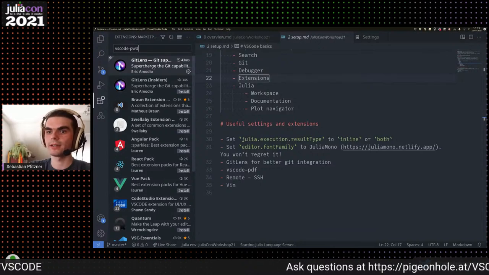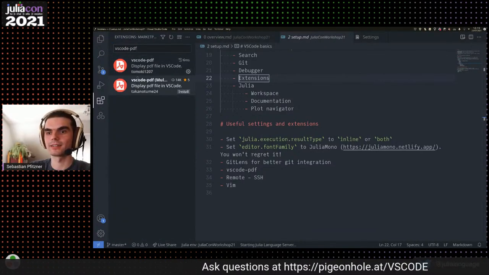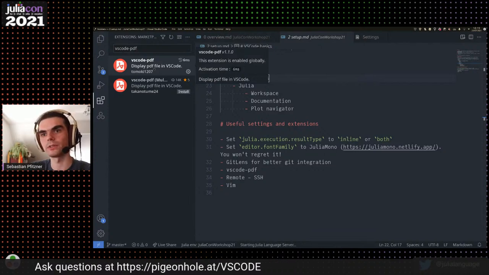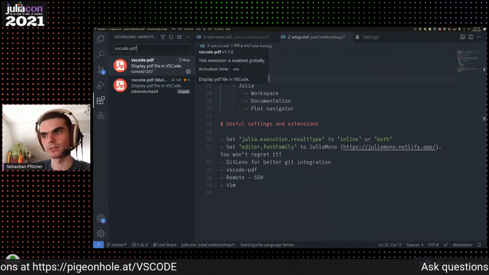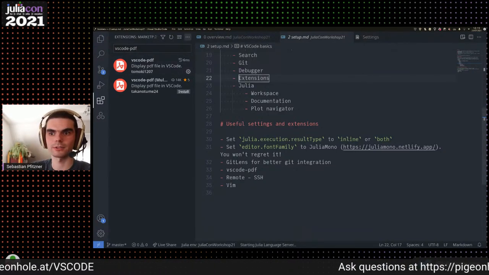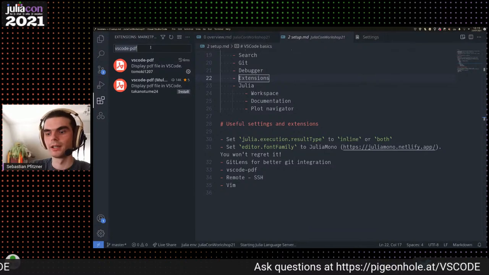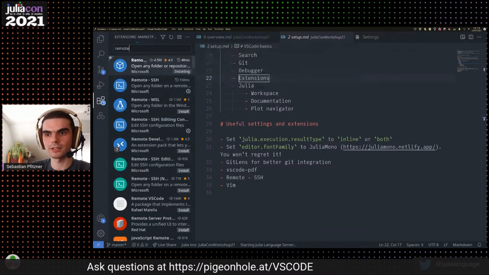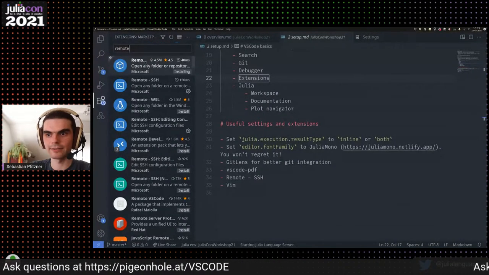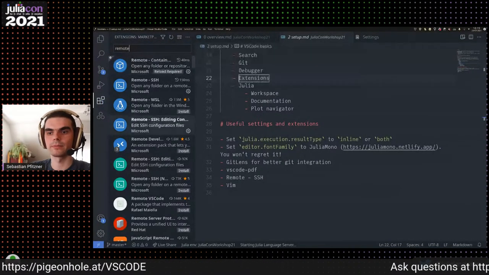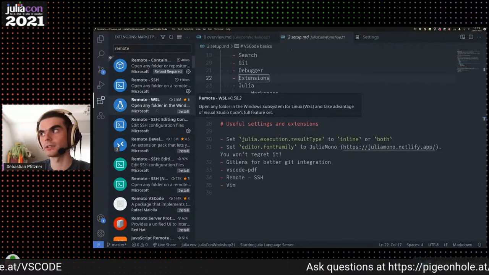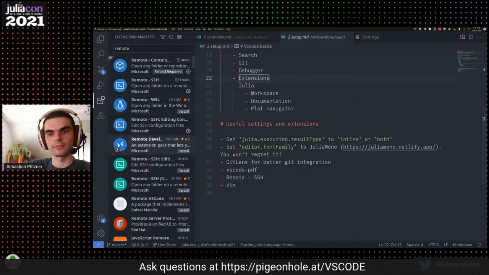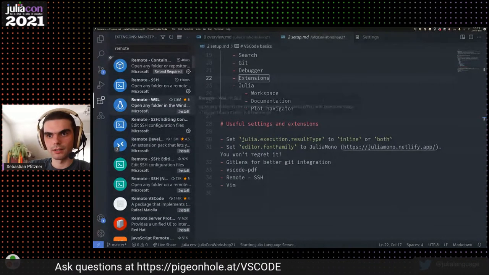VS Code PDF is an extension for viewing PDFs in VS Code, which can be very useful if you don't want to switch between different windows and just want to have a tab that contains a PDF, right? The various remote extensions I've already talked about a little bit, and I can very much recommend people install them, at least if you're using the official VS Code build. So do give it a go.